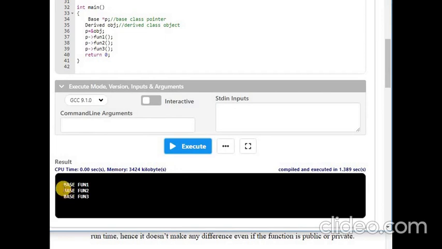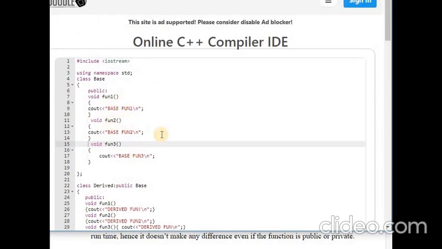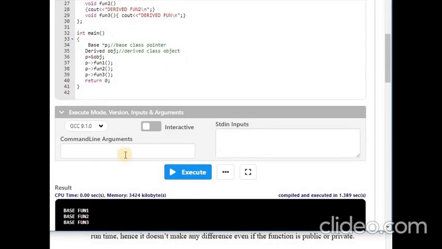What is happening here? It is displaying only base function 1, base function 2 and base function 3, because even if we have created a pointer of the base class and we are passing the address of the object to this base class pointer, the compiler is performing early binding. So here I have called P function 1, and the very first definition encountered by the compiler is the only one executed. It is not able to come to this particular definition. So that's why we are getting the output base function 1, base function 2, base function 3.